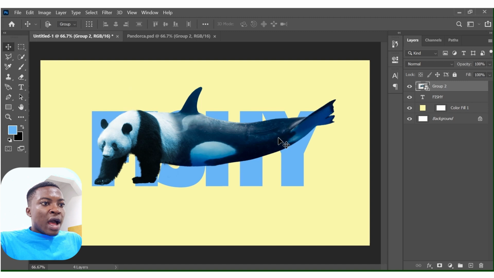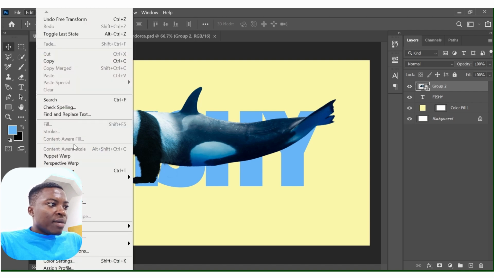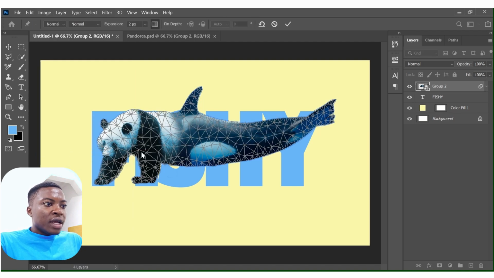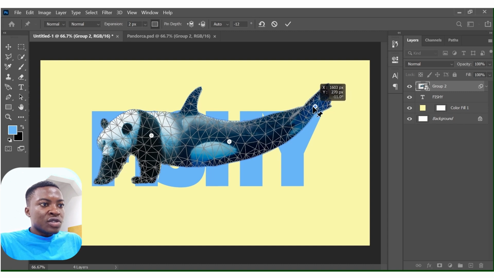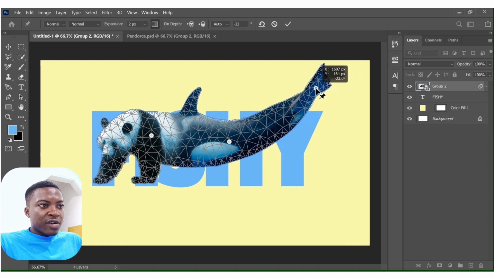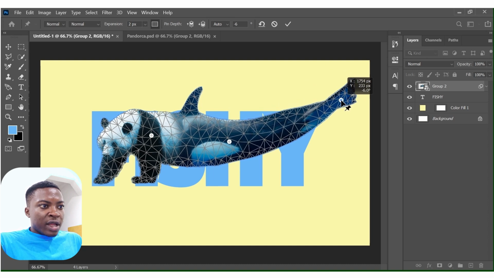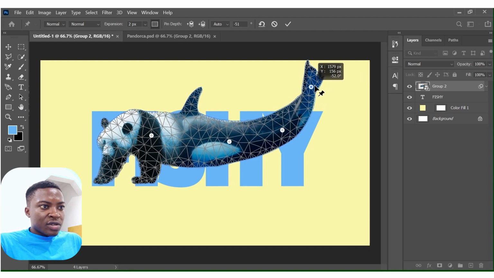And then also, I don't want the tail of my creature to be out this way, so I'm going to use Puppet Warp to change its position a little bit. So just come up here to edit and then come down to Puppet Warp, and then you want to create 3 points, one here, one over here, and then one at the tip. So I'm going to use this to change the position of the tail. I'll add one more point here and then turn it this way.